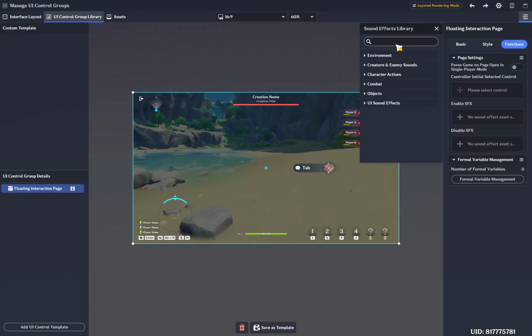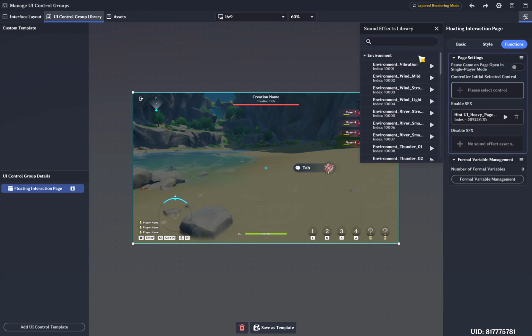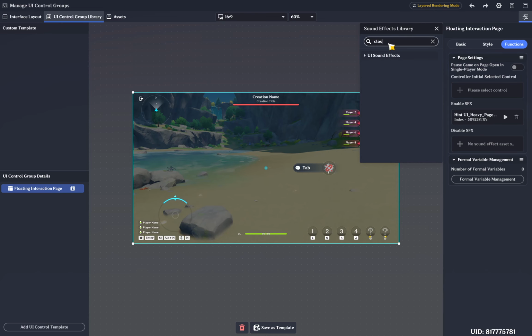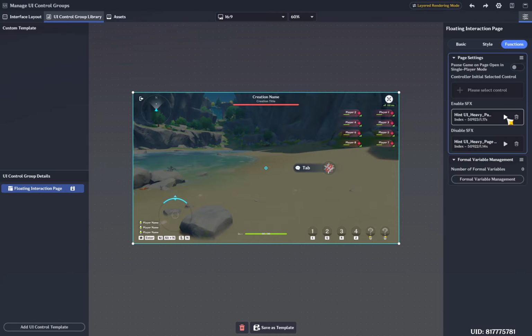And this is for enable SFX, meaning when we open the floating interaction page, what sound it will play. So you can search open. So I will select this open one, and similarly for disable close. So page close. So it will be like this.